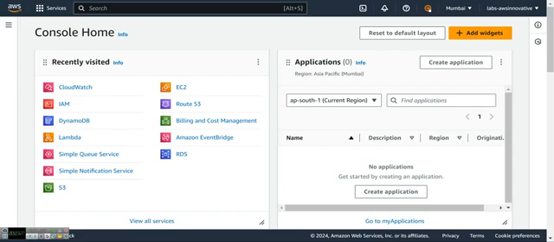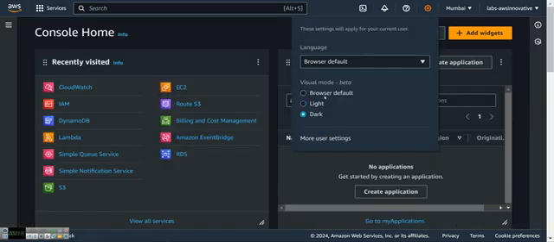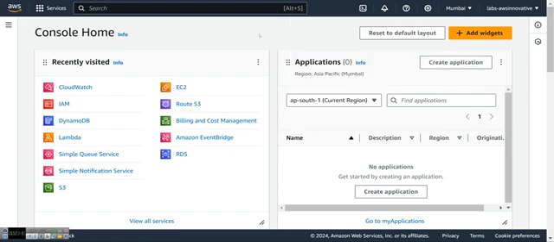Then there is a settings button for changing the themes. You can go for dark theme and you can go for light theme. I would like to stick with the light theme so that the recording will be easier to follow.